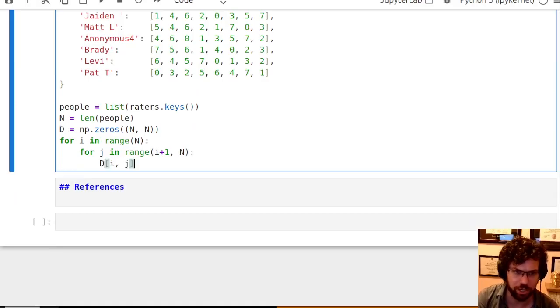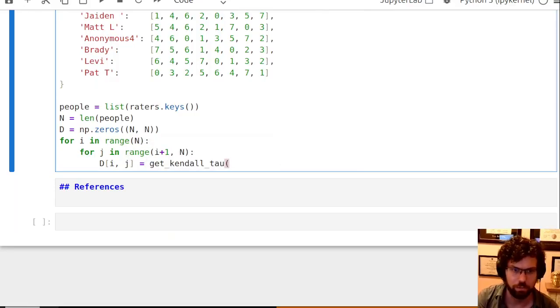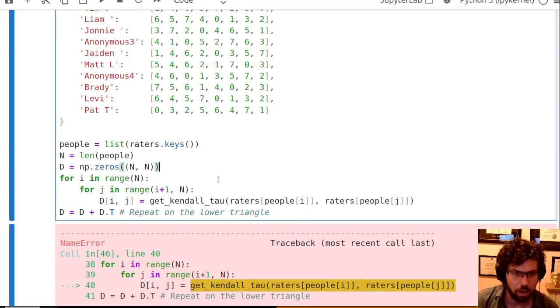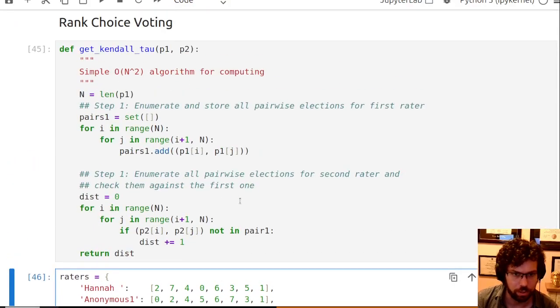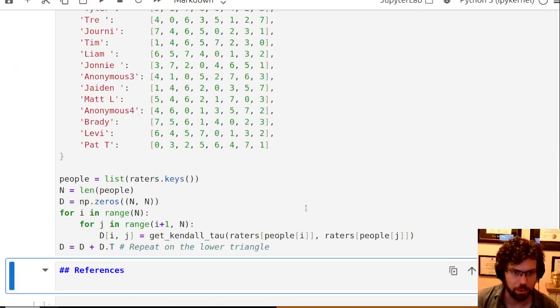Okay, so I'll say dij is equal to get Kendall-Tau of raters, people i, raters, people j. And then once I'm done, this makes the upper triangular part, so I'll add its transpose to itself, to repeat it on the lower triangle. Okay, let's see, I didn't like that, I should have said pairs 1. Okay, anyway, it ran that.